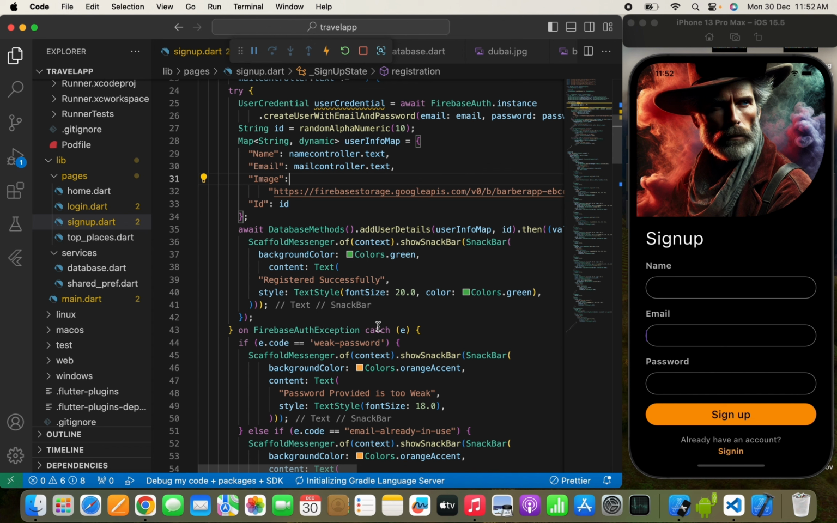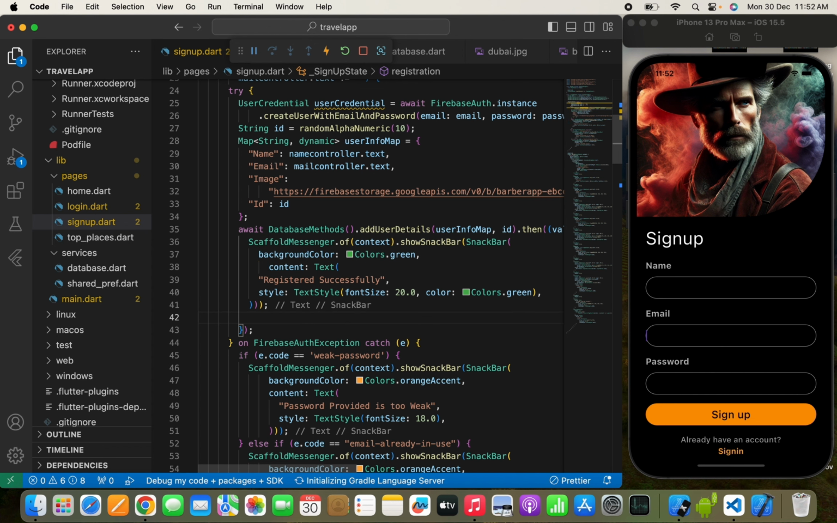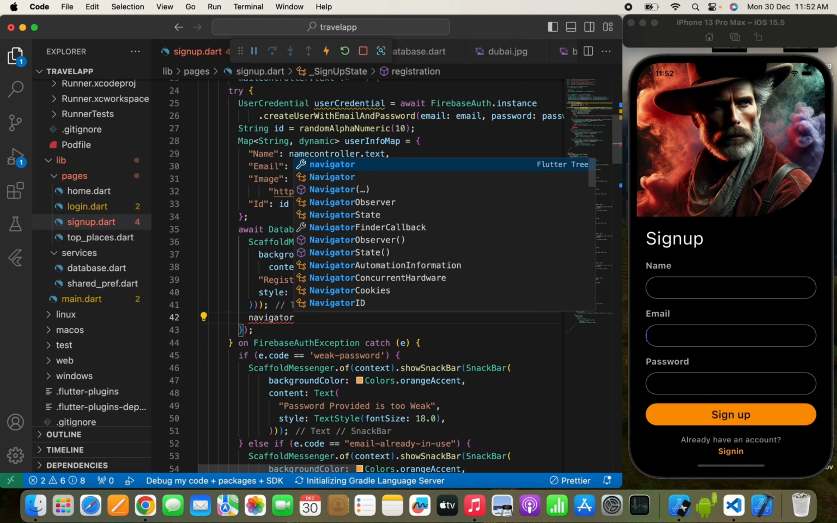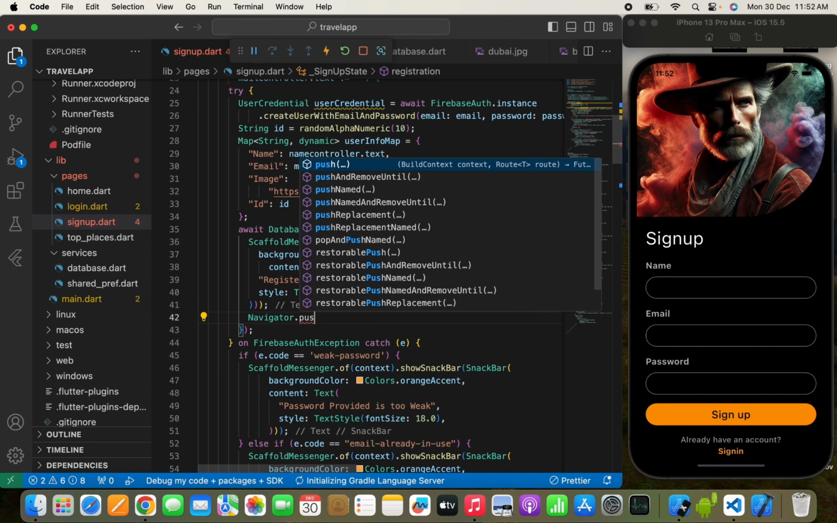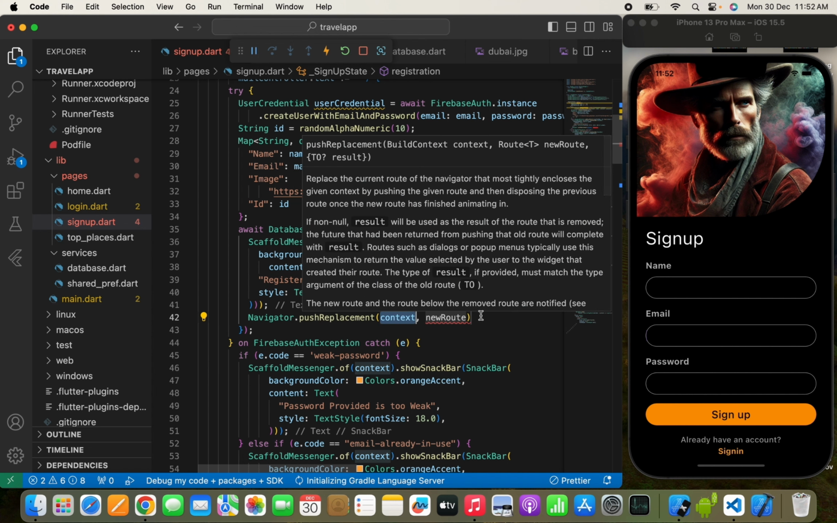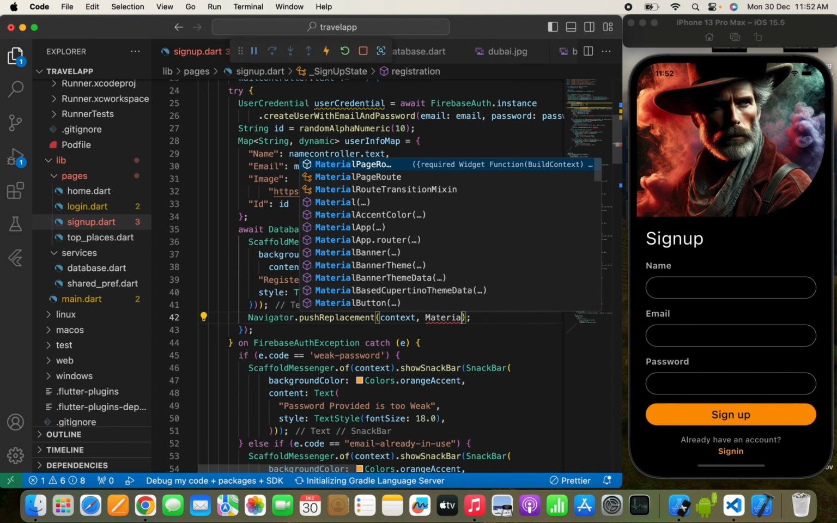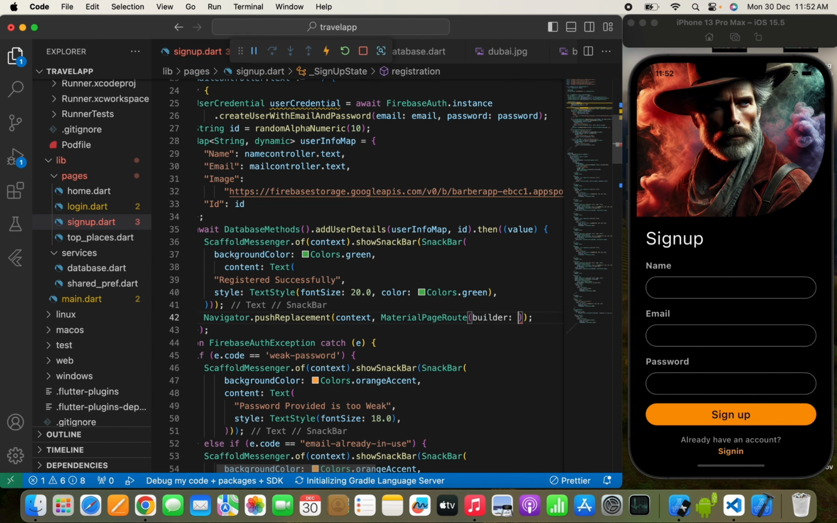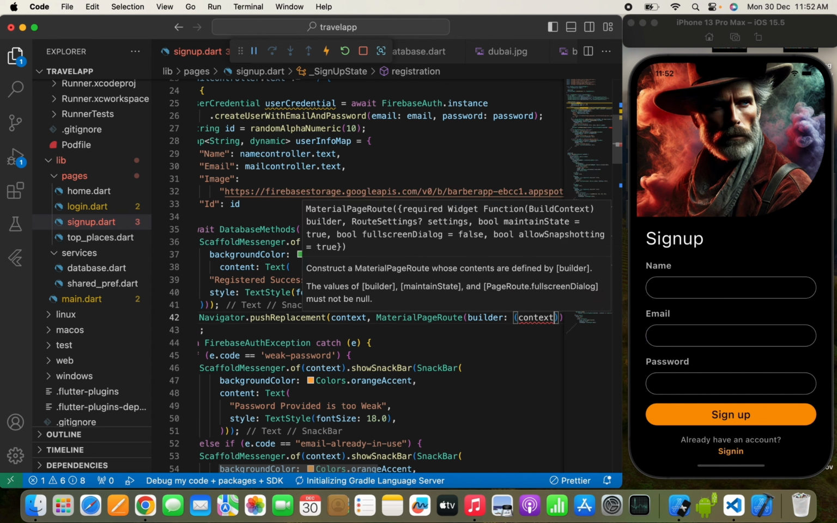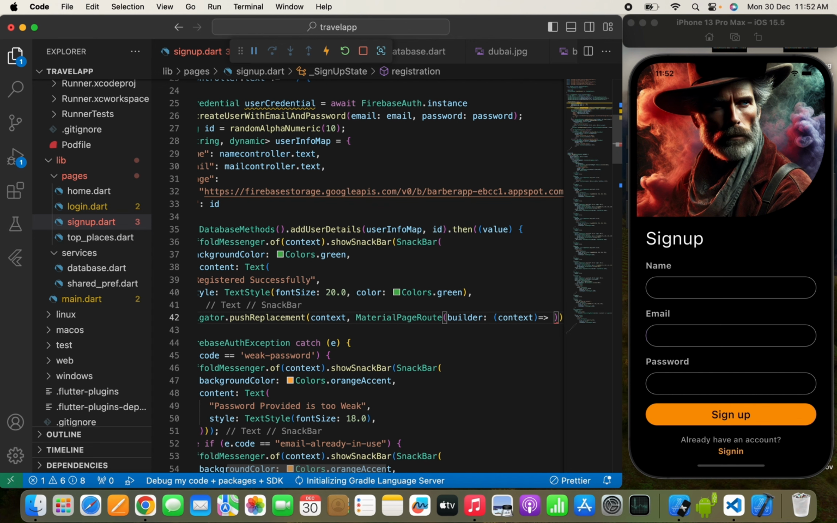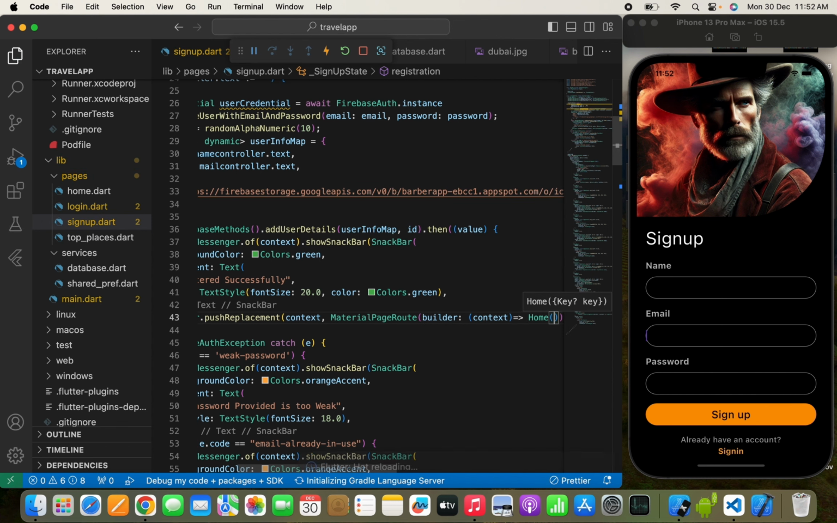Now once we have done all this and shown the snack bar, we can push the user to the home page, and for that we just need to write Navigator.pushReplacement, and here I'm going to write a MaterialPageRoute, and here I'm going to write our context, and now I'm going to write our HomePage. Yeah, it is right, HomePage.